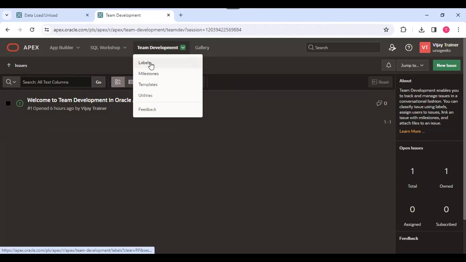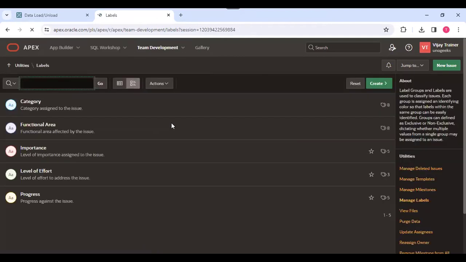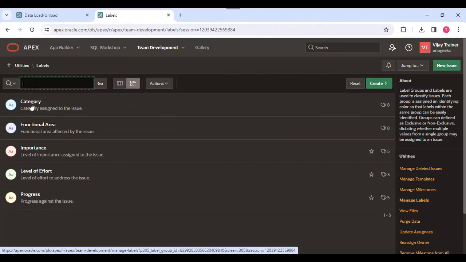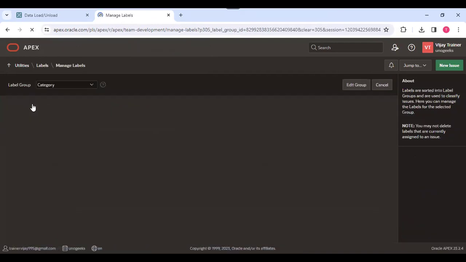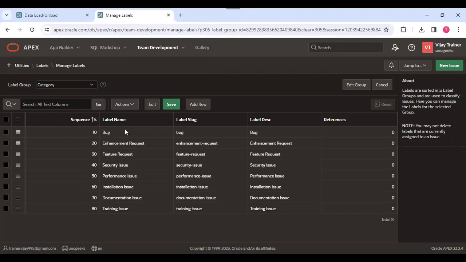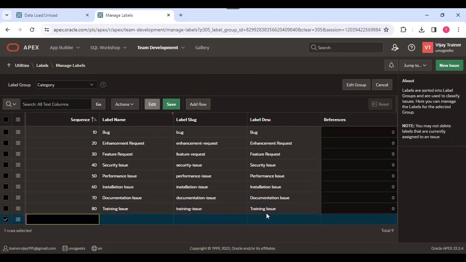So here we have labels. Labels are a kind of lookup. We can create, for example, categories, which is a kind of lookup. Then functional area, importance, level of effort, progress. We also have an option to add more categories. So we need to select the category, and if we select add row, it will add, then we can add more details. Same thing for others.